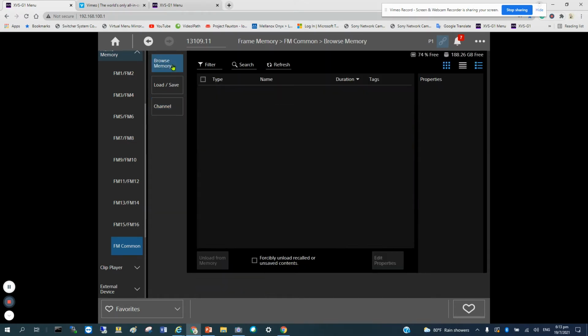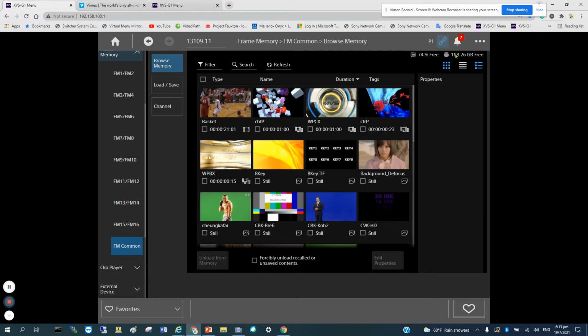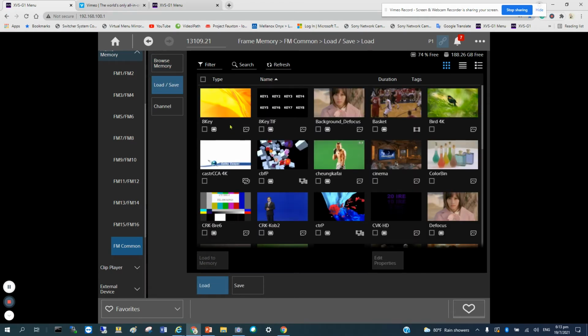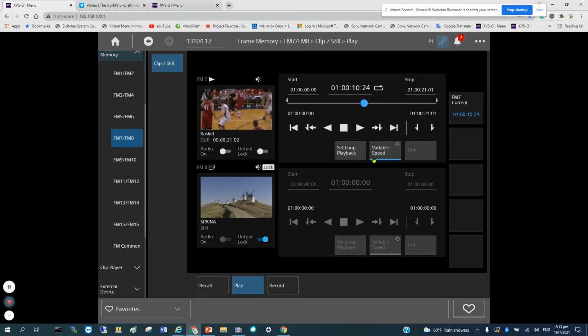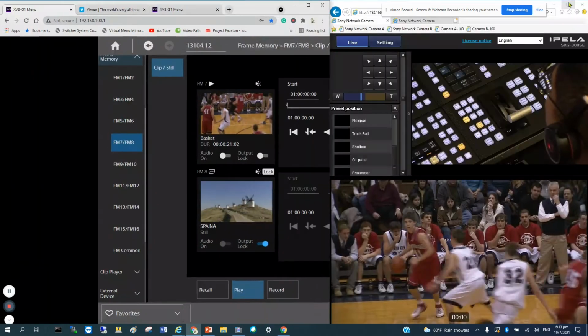Of course, you can browse the memory, and on the upper right-hand side, you can see the remaining capacity, there are 188 gigabit free. And if you want to load and save, just check your box and load and save or edit the properties. It's very intuitive, very convenient to use. And then you can see there's a clip over here. If you want to change the speed, this is the clip right over here.